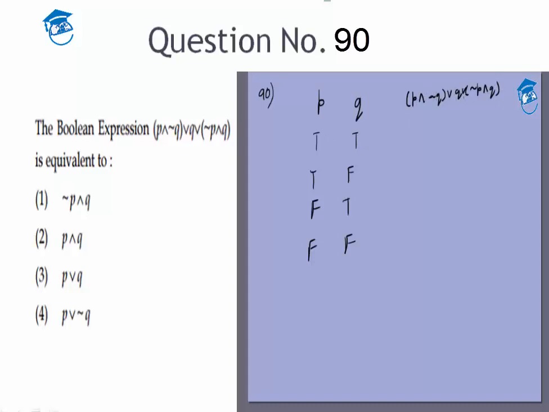is true, right? And these are three OR functions, so if Q is true, it has to be true. Similarly, if Q is true, it has to be true. What if Q is false? Then not Q is true and P is true. So P and not Q is true. So this is true. What if both are false?